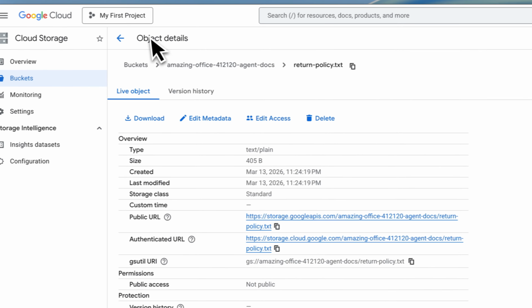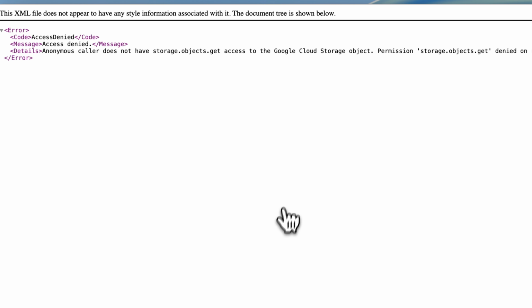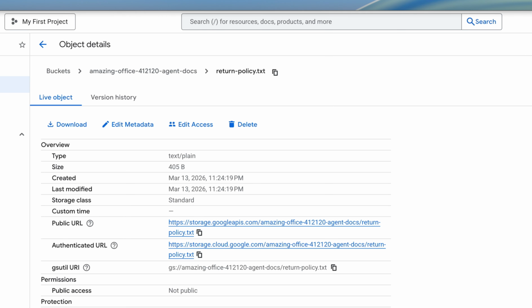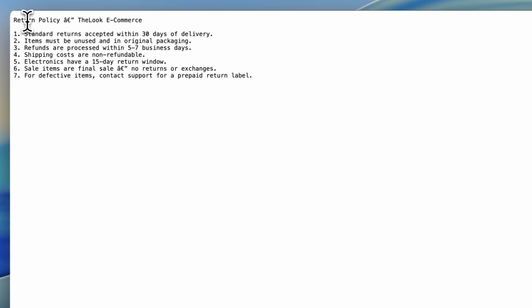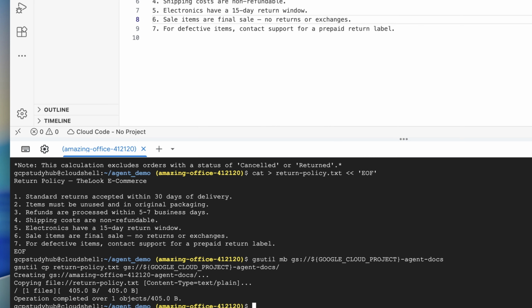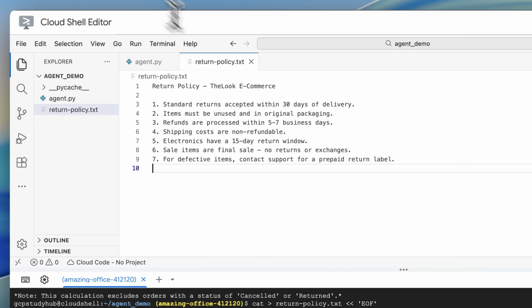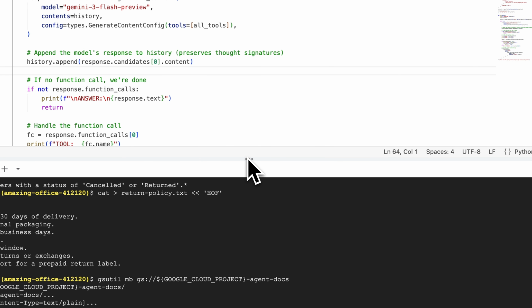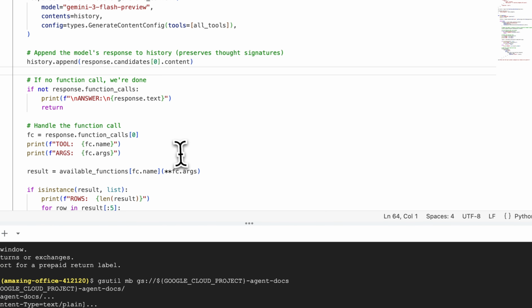We should be able to open it real quick. Here we go. Yep, so it's the same file that we created. Cool. And now we need to add a cloud storage tool to the agent and not just the BigQuery tool so that it can use both.